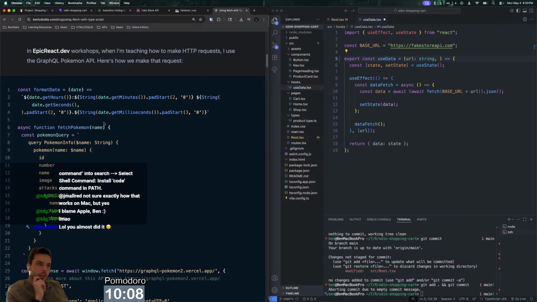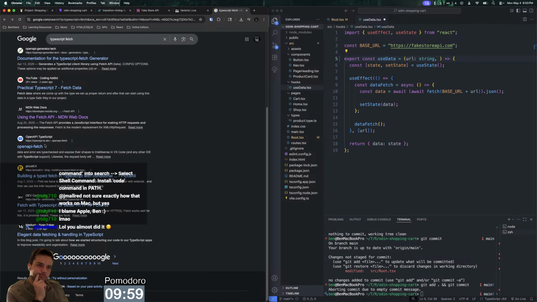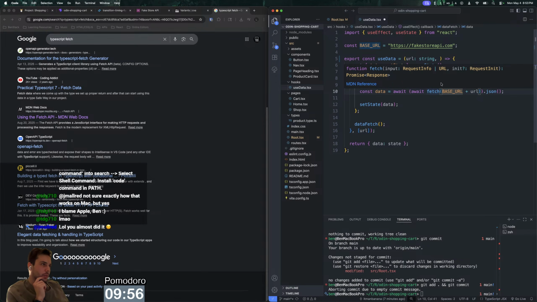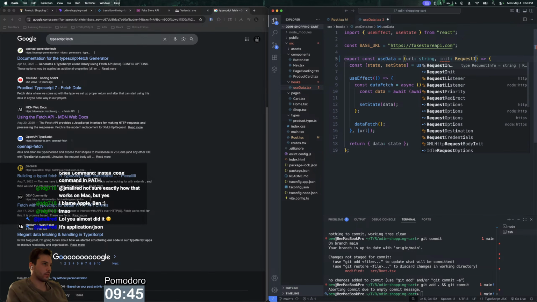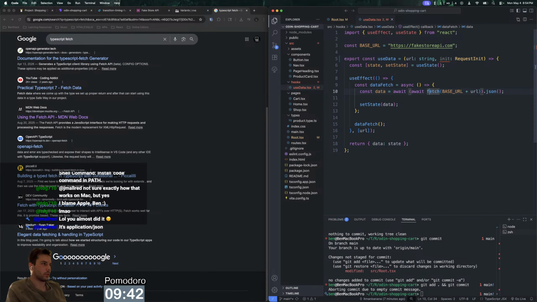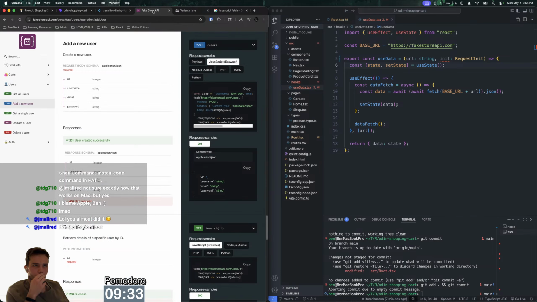I just don't know what... is it really just request init? Is that it? Is that the type? But would I call this init? Oh, it's application JSON? Yeah, but that's not the type though, I don't think. That's just included in the header here.